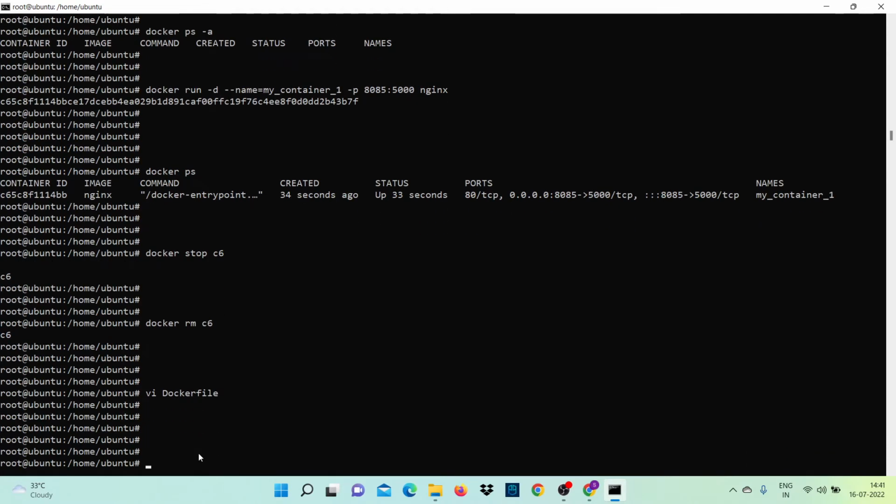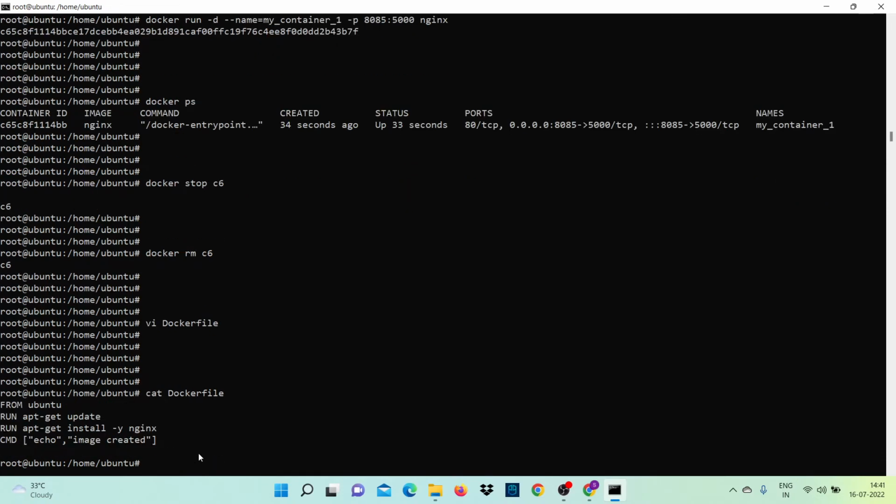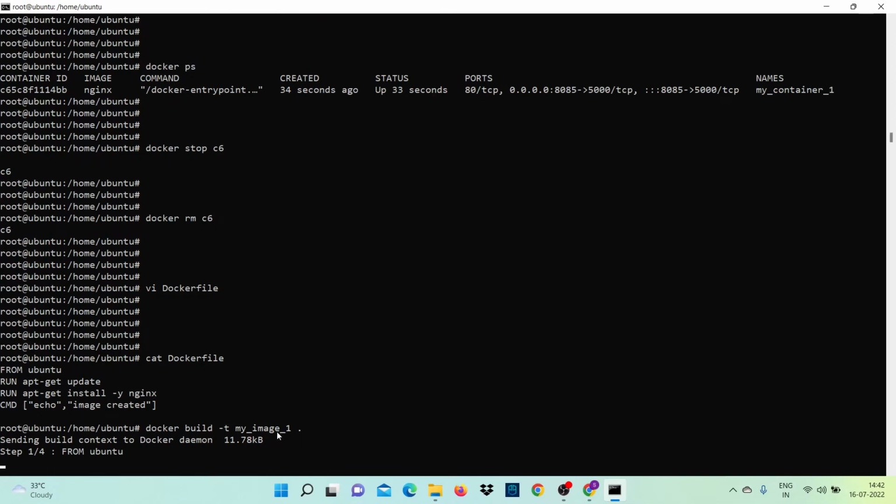Now I am making a Dockerfile. Now cat Dockerfile. So this is the thing that I have written there. Now if you want your own image, not to pull the image from Docker Hub, after making the Dockerfile of your image you can write docker build, and then you can give the tag or the name of your image. Then I am giving my-image-1. This is the tag of my image: -t, the tag my-image-1, and dot. So this is completing.